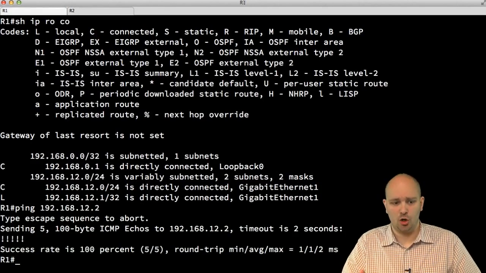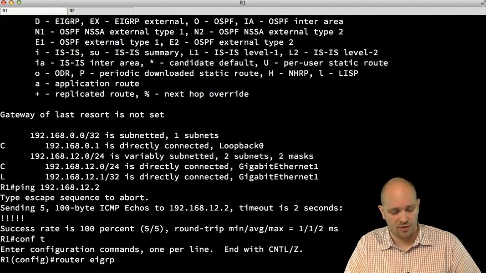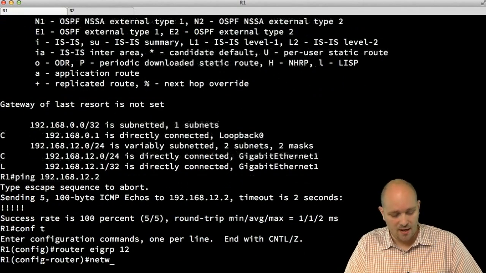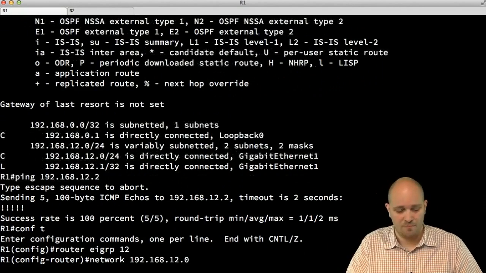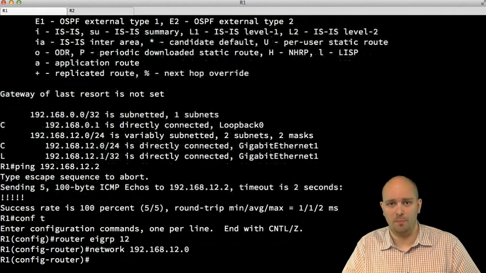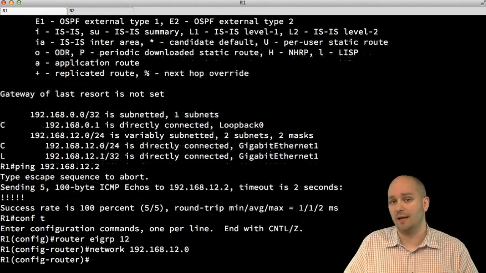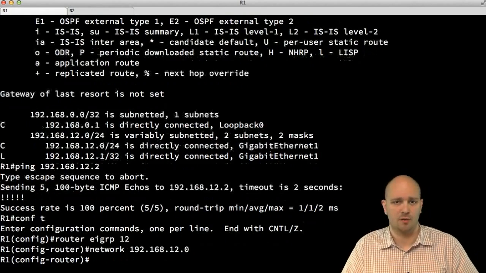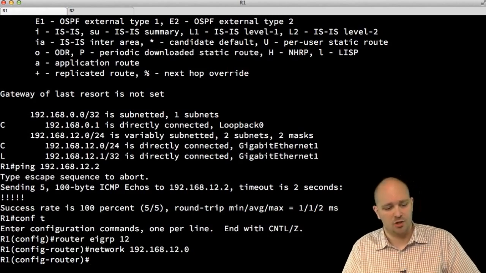So let's go ahead and configure EIGRP here. I'm going to do a very simple configuration of EIGRP. I'm going to say router eigrp 12 here, and network 192.168.12.0. I'm not yet going to advertise the loopback interface, because I want to start my Wireshark capture and get these update and acknowledgement packets as they are going along, so that I can show you how they actually look.